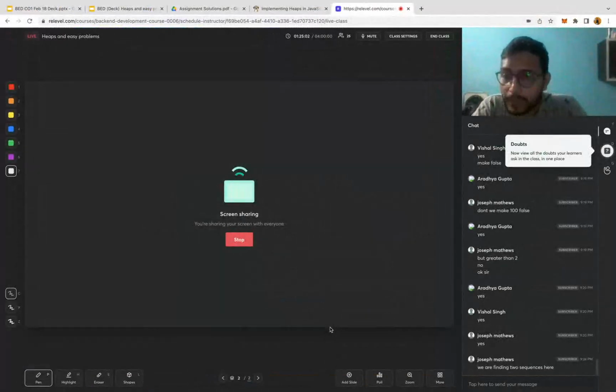We are finding two sequences here. Yeah, we found two sequences here in this example, and the longest length was 1 2 3 4. So that would be our answer. The longest length we need to find out. So 1 2 3 4 was the answer. Two continuous subsequences.